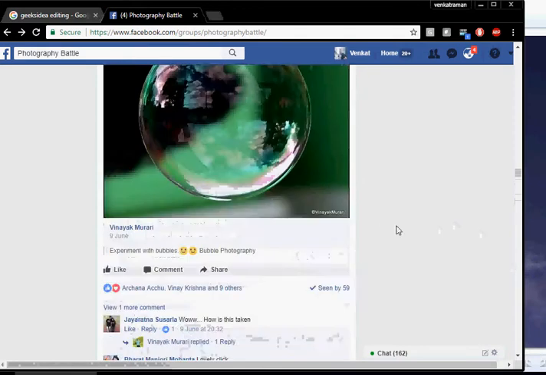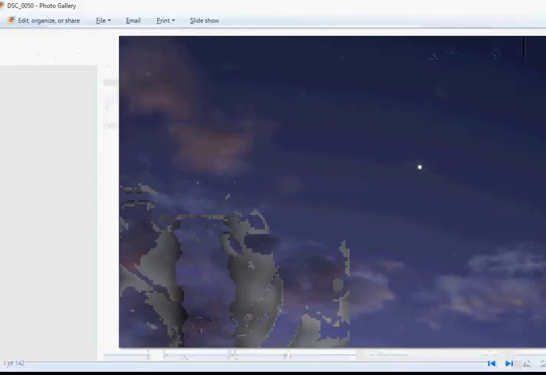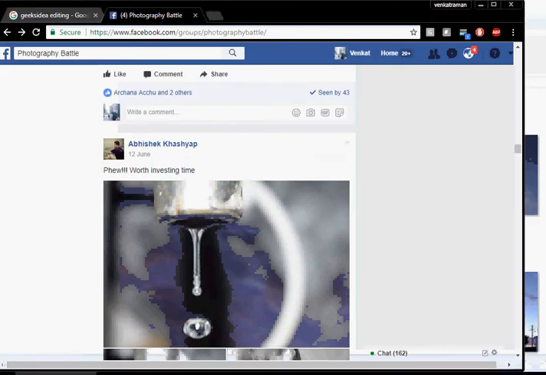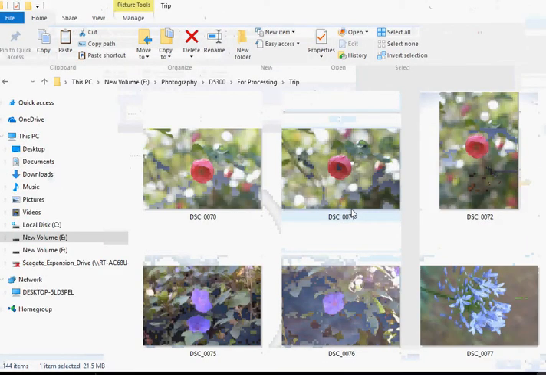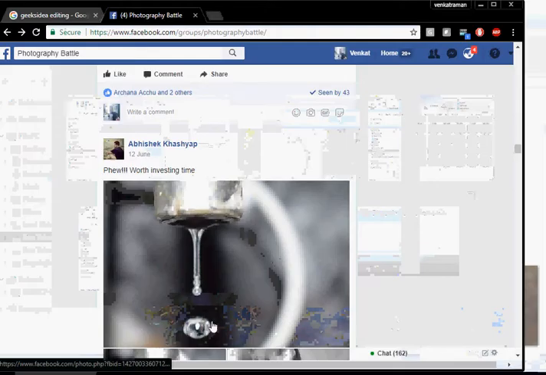My latest pictures I have not uploaded, but yeah, we'll do it. But this is what we are expecting you to do in Photoshop. That tap and water border, because of the higher shutter speed.